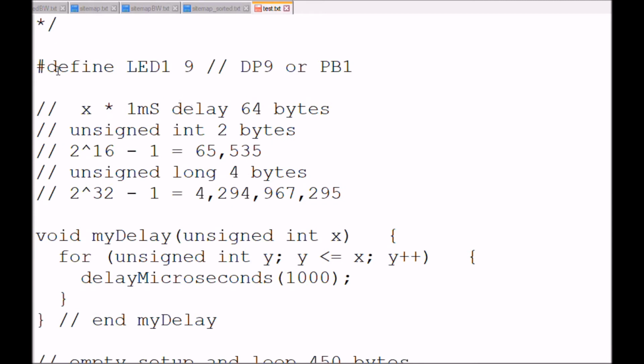All right, as I said, I defined LED1 as digital pin 9, DP9 or PB1. That's the LED I was blinking in the video.